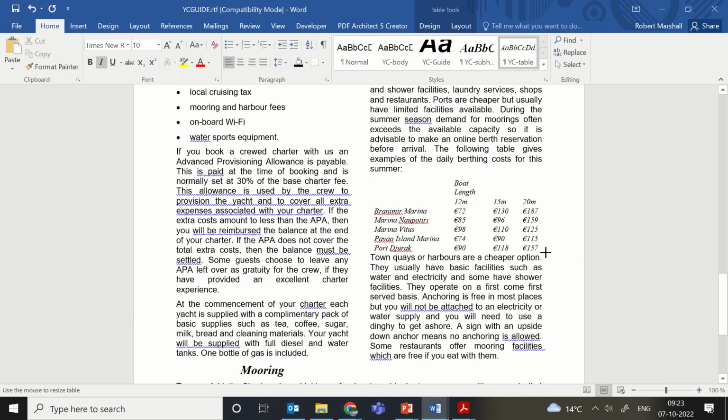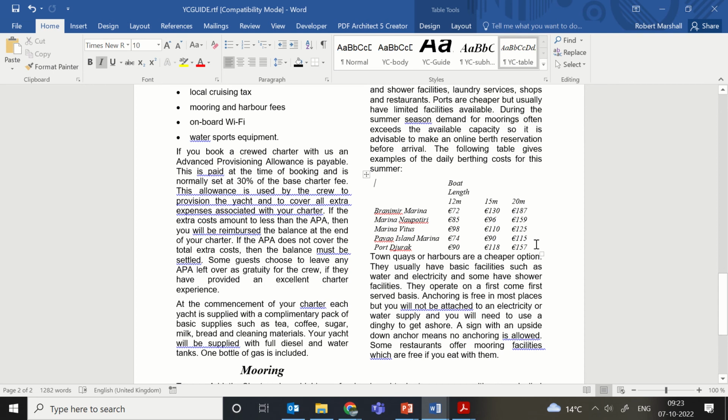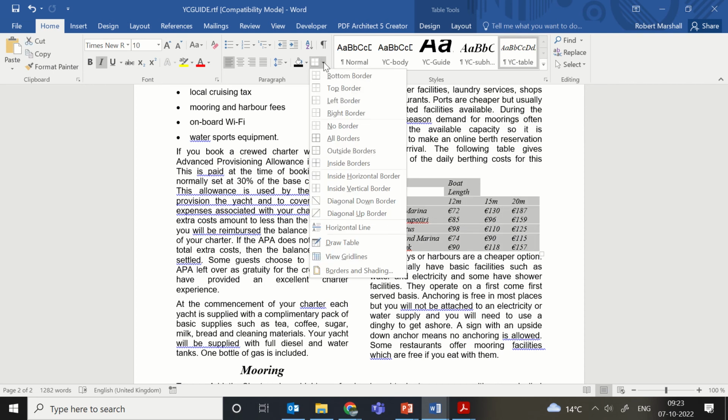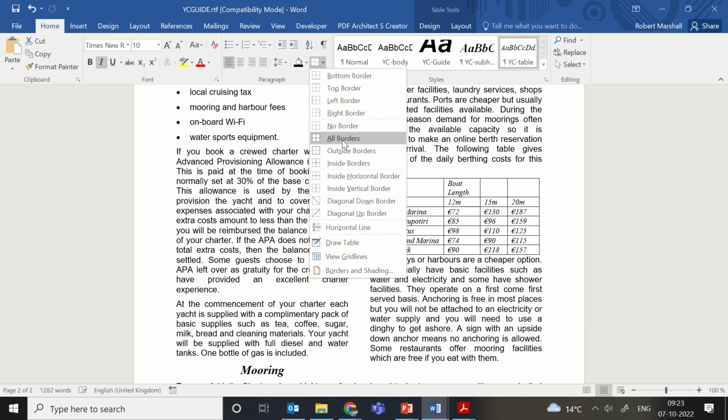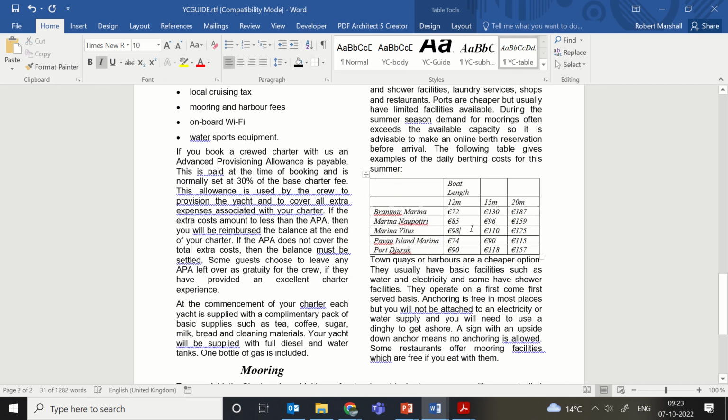So the first thing, I'm going to move the table so if I make any changes, I can see them. I'm going to select everything, and this is the grid lines. It wants all borders. Okay. Now that's a bit easier to see the next question.